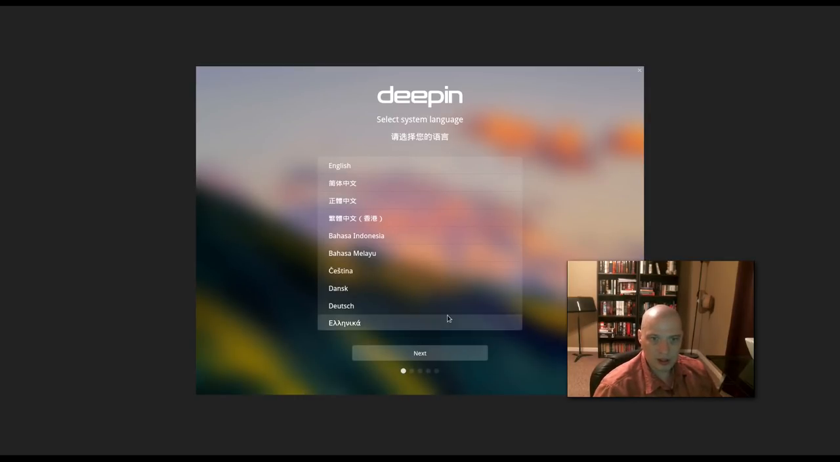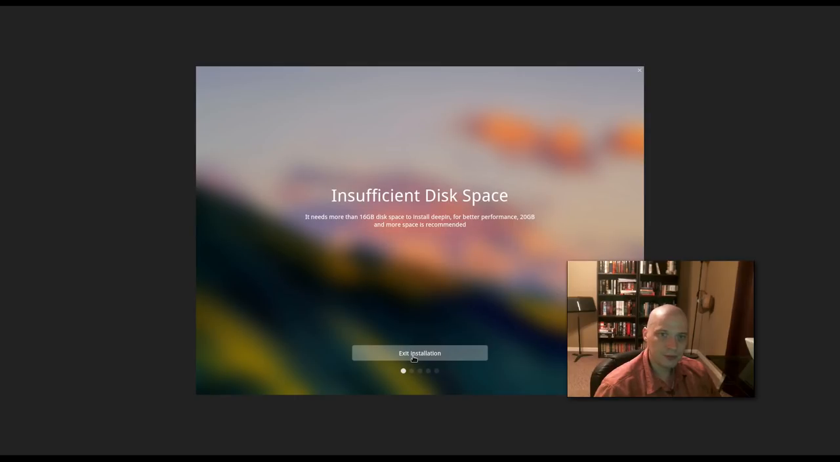All right, we have come to language selection here. It's pretty neat that the mouse actually works here, so this is not strictly text-based. So I'm going to click Next here. Insufficient disk space. It needs more than 16 gigabytes of disk space to install Deepin for better performance. 20 gigs and more is recommended.